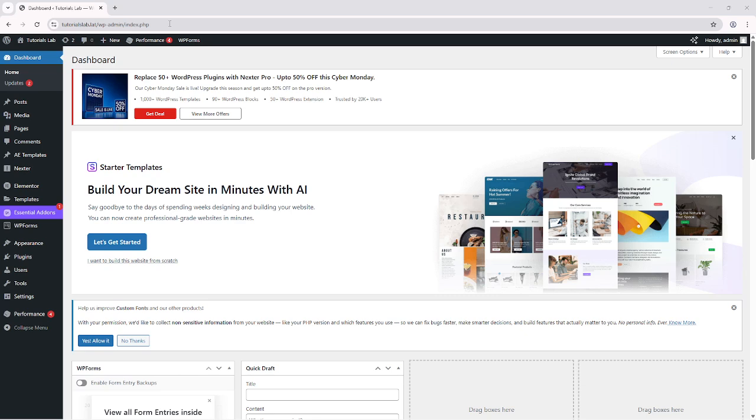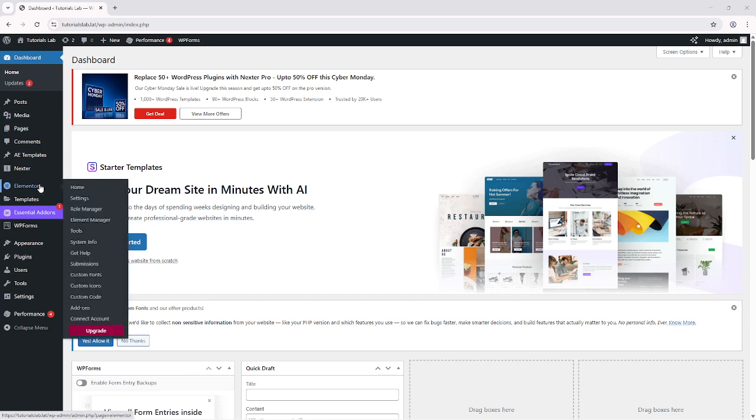First, you'll need to log into your WordPress dashboard. Once you're in, direct your attention to the left sidebar menu where you'll find all your main navigation options. Look for the option labeled Elementor and hover your mouse over it. This will reveal a submenu with additional choices related to Elementor's configuration and features. From that submenu, click on Settings.